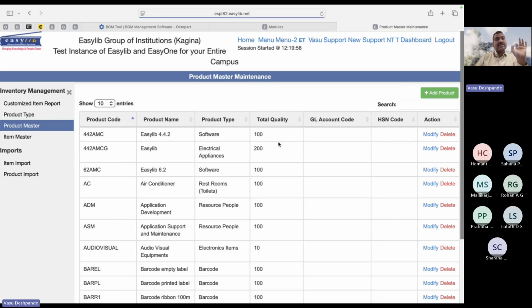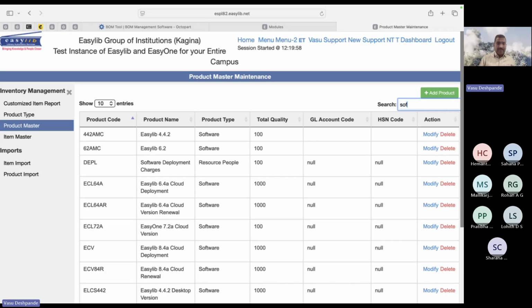Then the next step is that you will actually maintain those products. So, for example, we use this for our own office purpose. That's why EasyOne 4.4 is listed here. If I say software here, it lists out all the software that we make available to you. You can even maintain the assets of the software because every year you are paying money for the software, right? If it is a subscription like EasyLib, you are paying us the money. Similarly, if you have procured a lifetime license, again that's an asset for you. Again, you can track that.